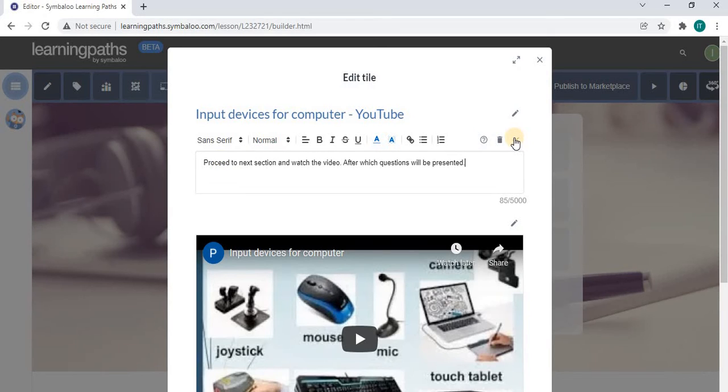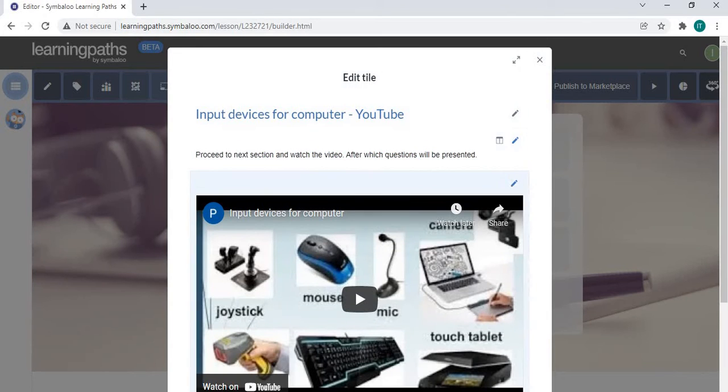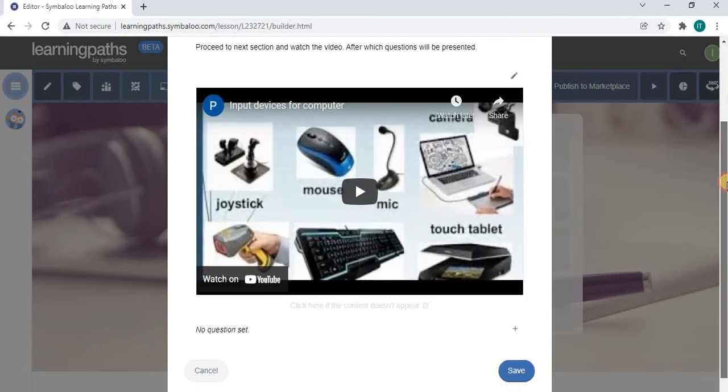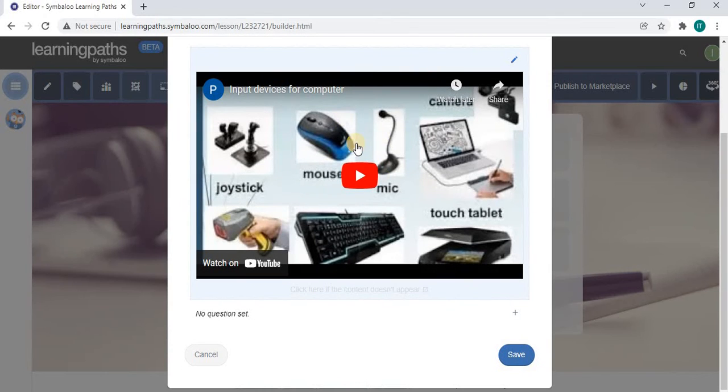So you can structure it in the way that you want, and I do submit the tick to indicate that I'm done with the description. When I scroll further down, I am seeing the video that I selected, so the students would then be expected to watch the video, and finally there's a section there where we can add a question tying back to that video that they just watched.